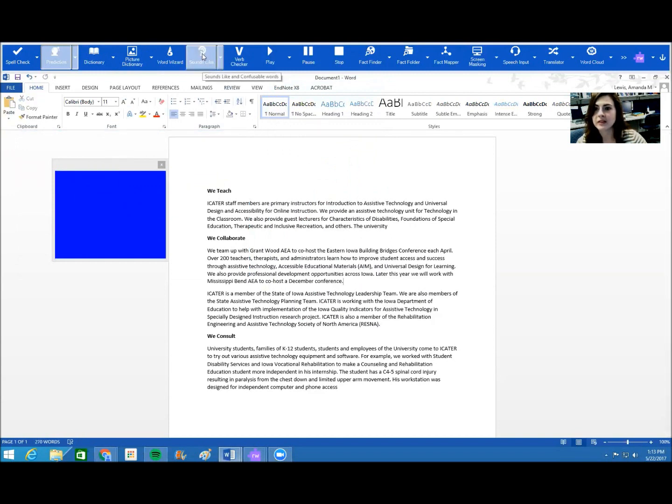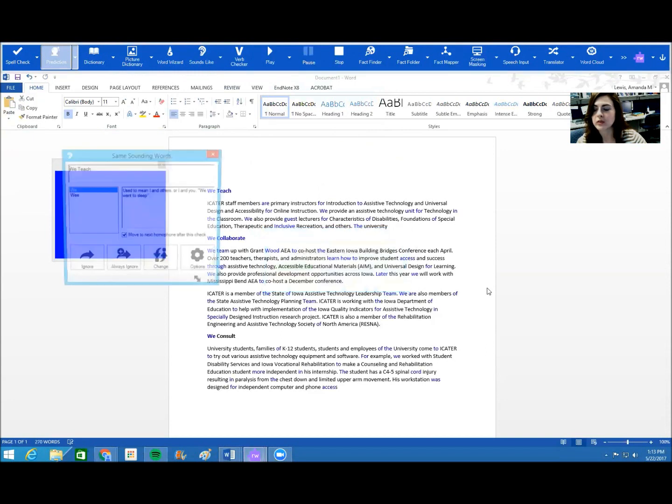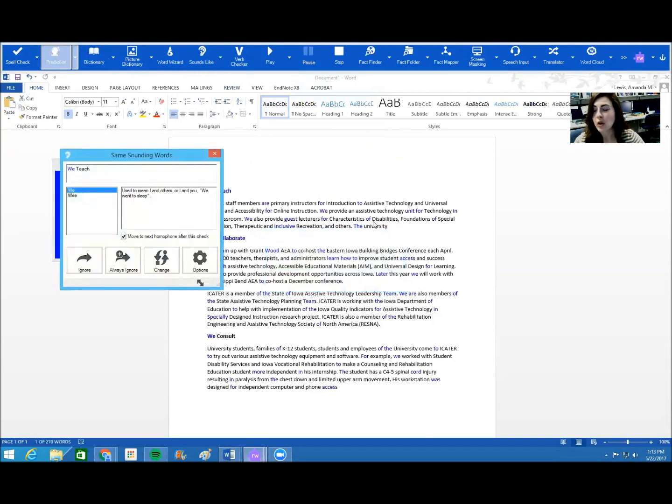I love Sounds Like. This is really great for students who struggle with finding words that are homophones, that sound similar and they may confuse them. So like "we", this is one I didn't even think of. It can be "we" like we teach, or it can be "wee" like wee little bird, so small. So it just steps them through and makes sure that this is actually what they meant.